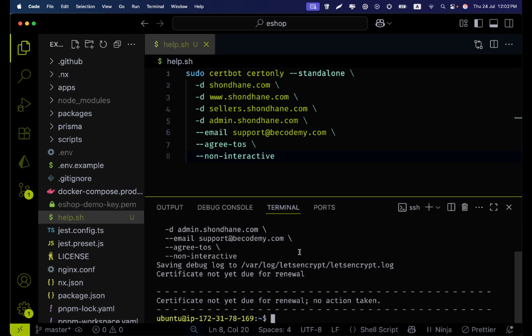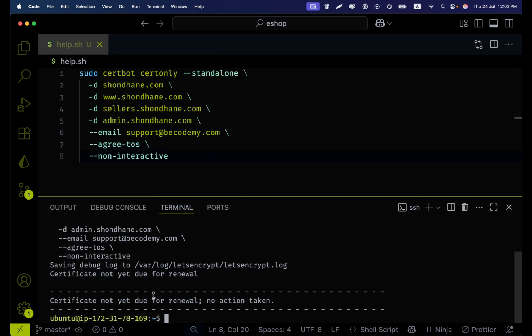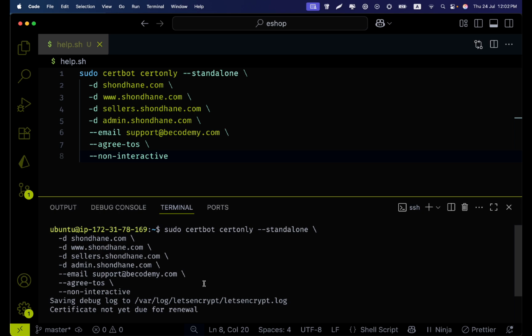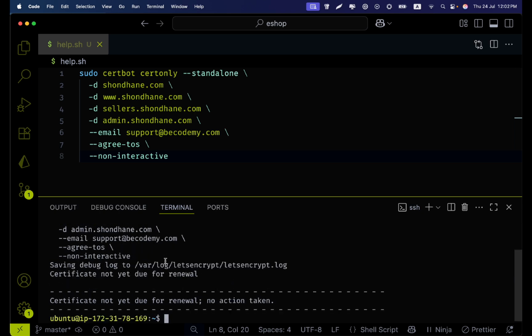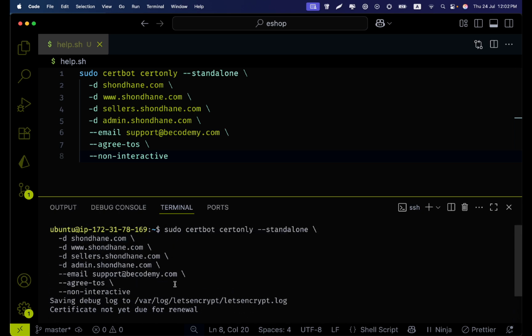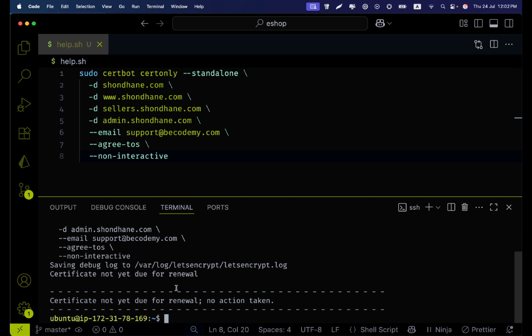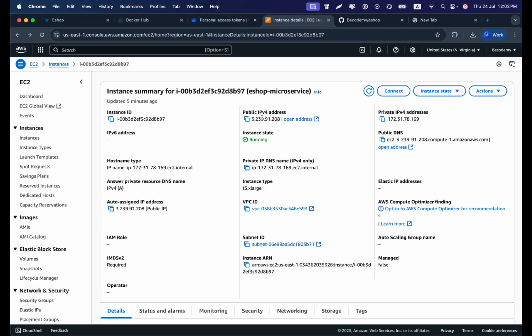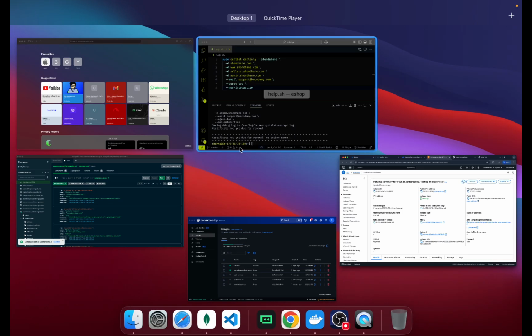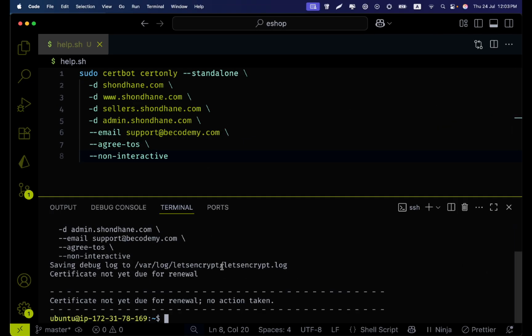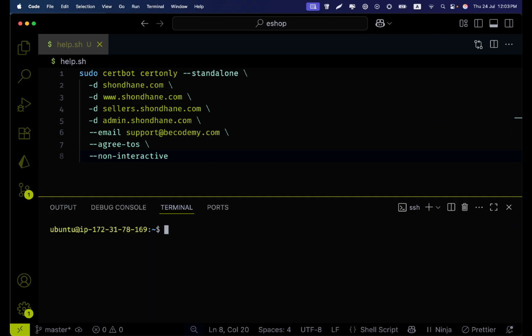You can see it's saying not yet due for renewal, no action taken, because I already generated SSL for this domain. That's why it's saying this. But for you, it will create an SSL certificate, if you have properly configured the domain with this public IPv4 address. Okay, so yeah, that's it. Right now our SSL certificate is also ready.